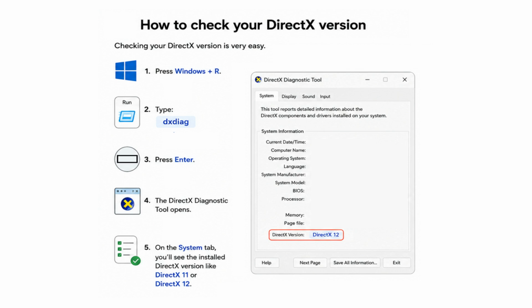How to check your DirectX version? Checking your DirectX version is very easy. Press Windows plus R. Type dxdiag. Press Enter. The DirectX Diagnostic Tool opens. On the System tab, you'll see the installed DirectX version, like DirectX 11 or DirectX 12.